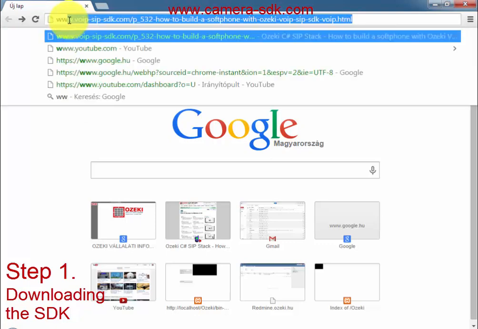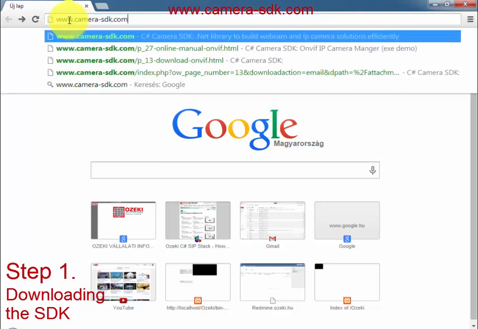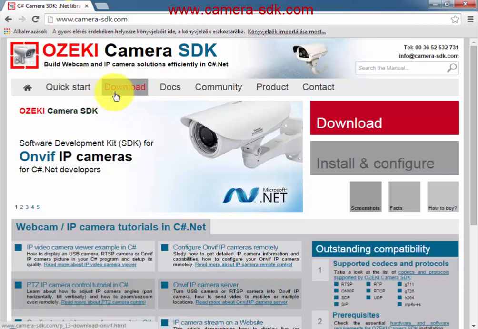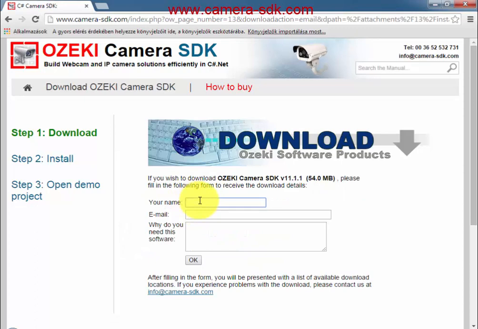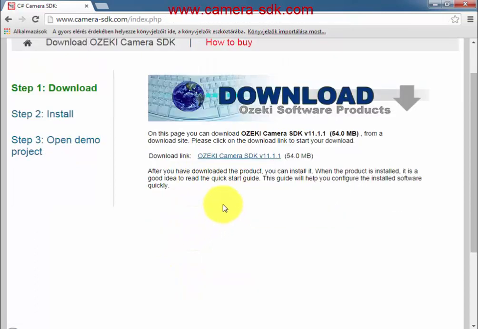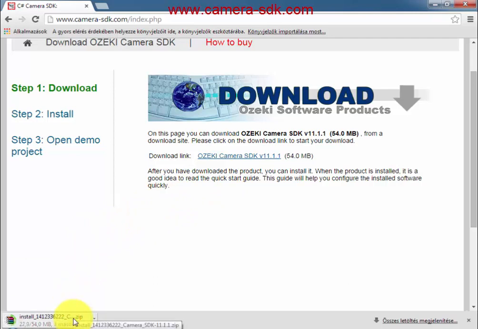Before we start developing, we will need the OZEKI Camera SDK. You can download it on www.camera-sdk.com. You need to register yourself, which means adding a name, email address, and the reason why you need this SDK. After that, you will get the download link. The installation is simple, but if you are not sure, you can find the description in the quick start section of our website.